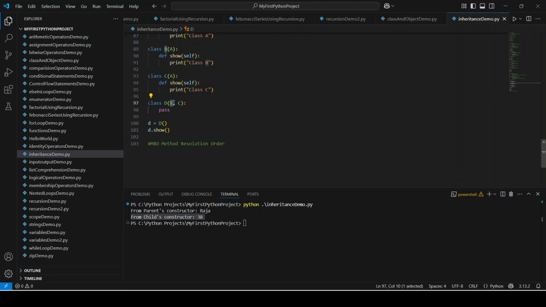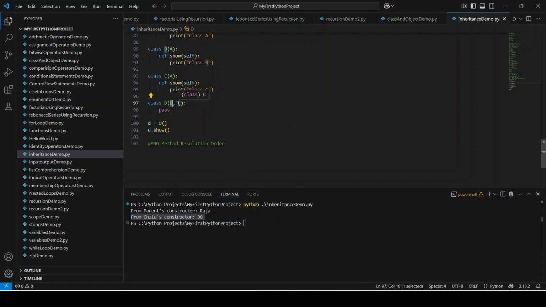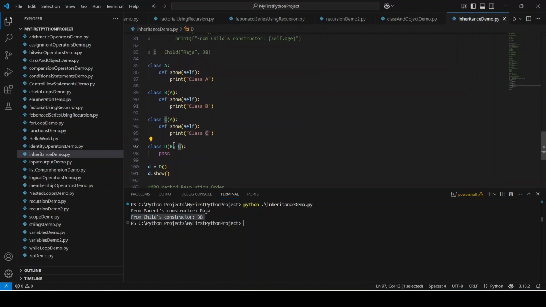So it checks in B. If it finds some method in B, it gets that definition, that version. If it does not find, it goes to C. Even if it does not find in C also, then it will check the parents of B and C. That is how the method will be resolved.